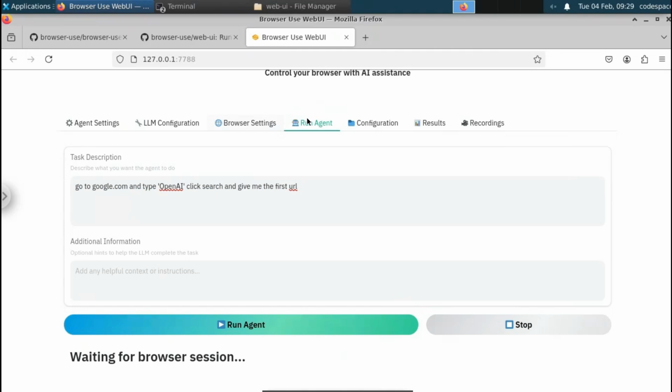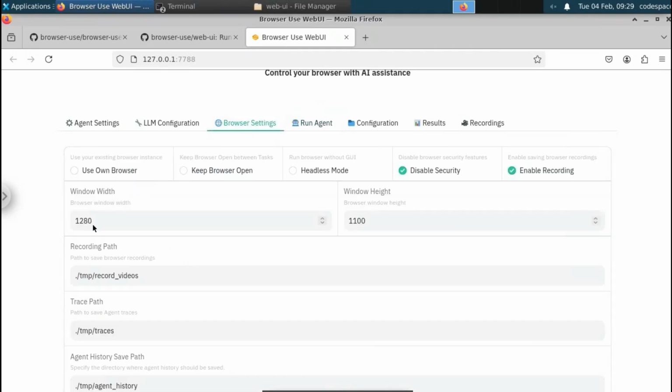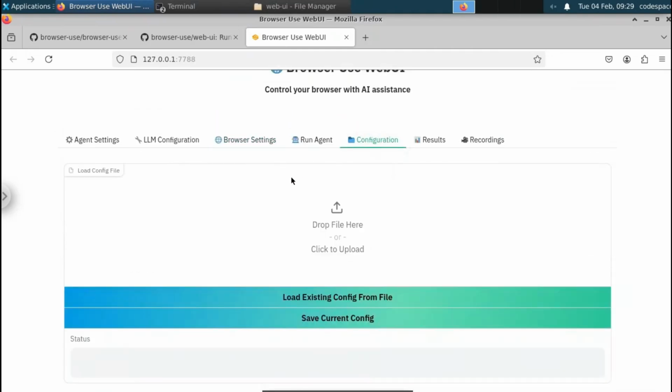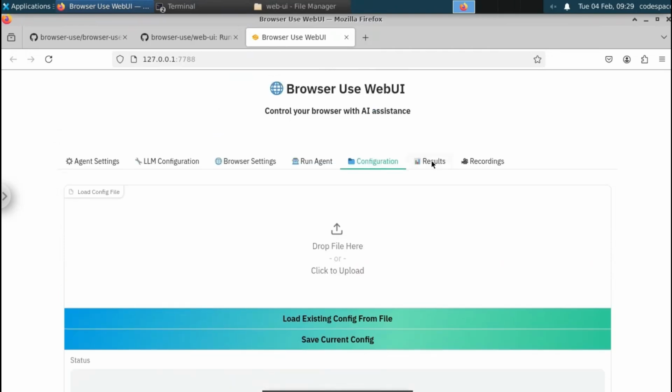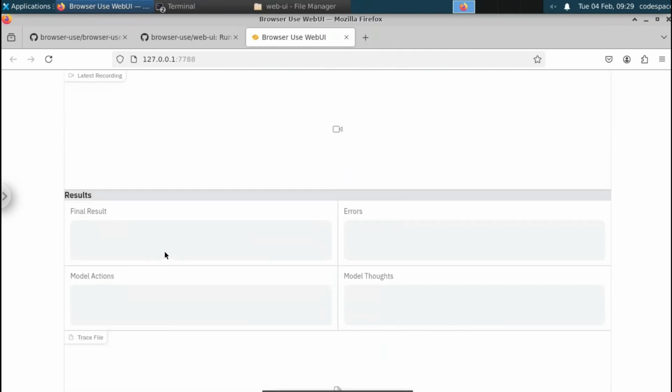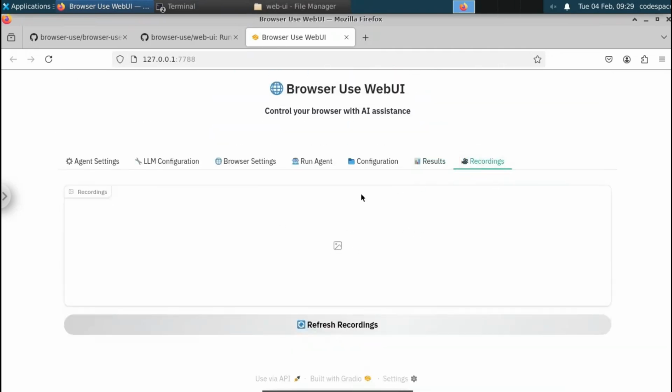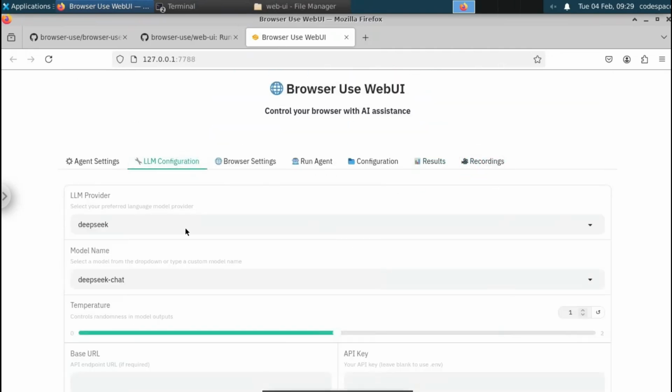We're going to see the demo of this. Let me clear this. If you go to the browser settings, here also you don't have to do anything. If you go to the configuration, leave that default as well. If you go to the results, this is where we get the results. In the final results, we will get the final result. If we get any error, it will be displayed in this error section. And if you want to download the recording of the AI agent, you can download the recordings from here.